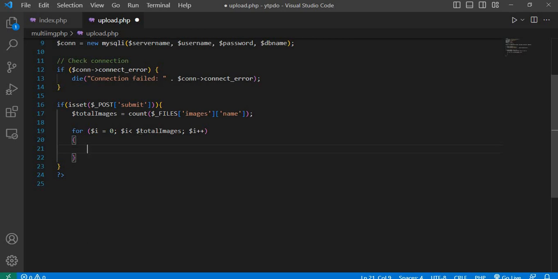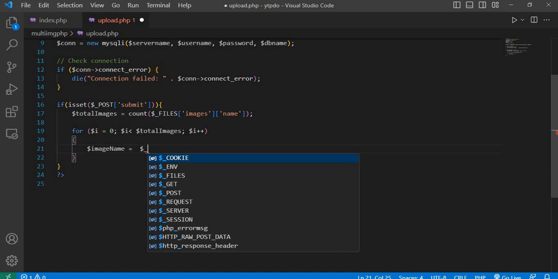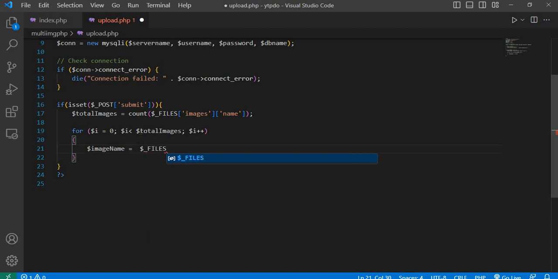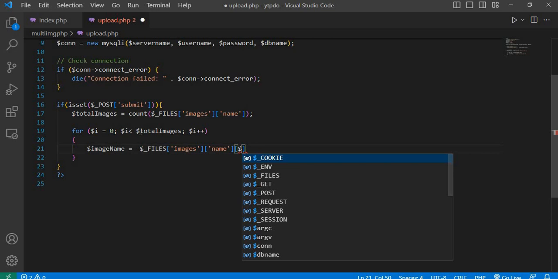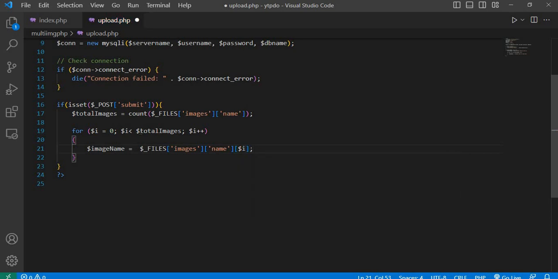Now $image_name equal to $_FILES square bracket, single quotation pass image, second square bracket name, third square bracket pass $i, semicolon, end.